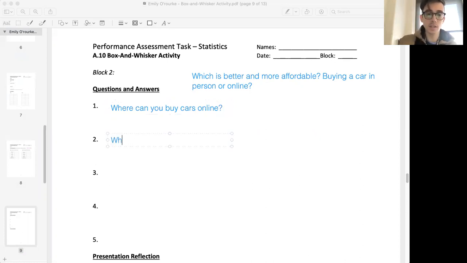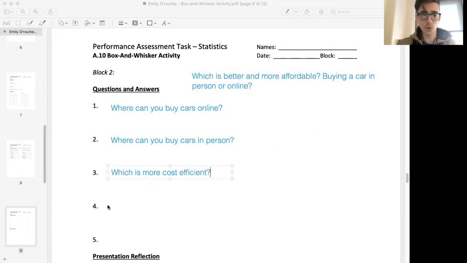Another question you might ask is, where can you buy cars in person? Kind of silly, but you want to get some good data, see where you're getting your numbers from. And I think this is a pretty simple question to answer. Which is more cost efficient? The data is probably going to answer that question for you. Maybe think, which is more convenient? This might not necessarily stem from the data, but maybe from your personal experience, which interface was easier?